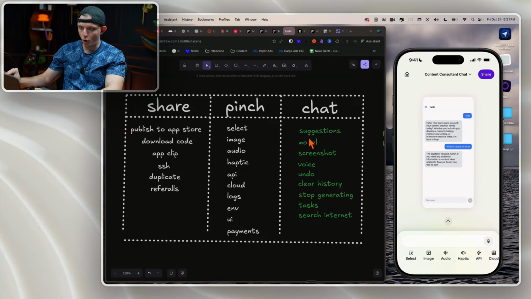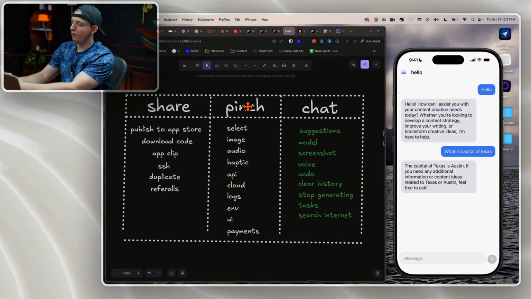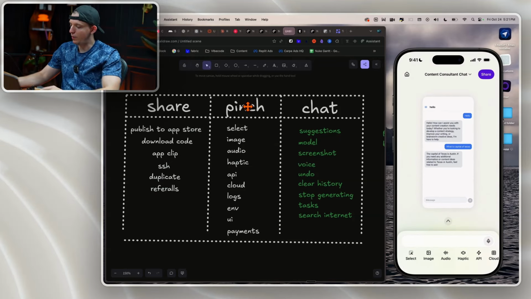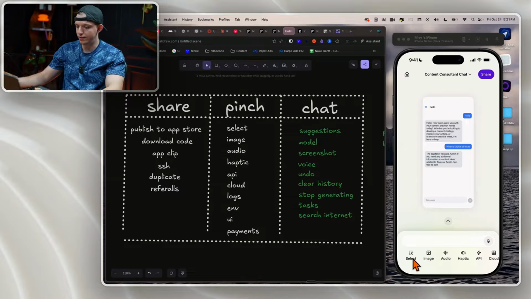So that is all of the different chat features, but now I want to move to the fun part, which is pinch to build. While you're editing your app, you already know this, pinch, now we can build. We have this horizontal scroll menu right here, and we can do many different things. And the first one is select right here.